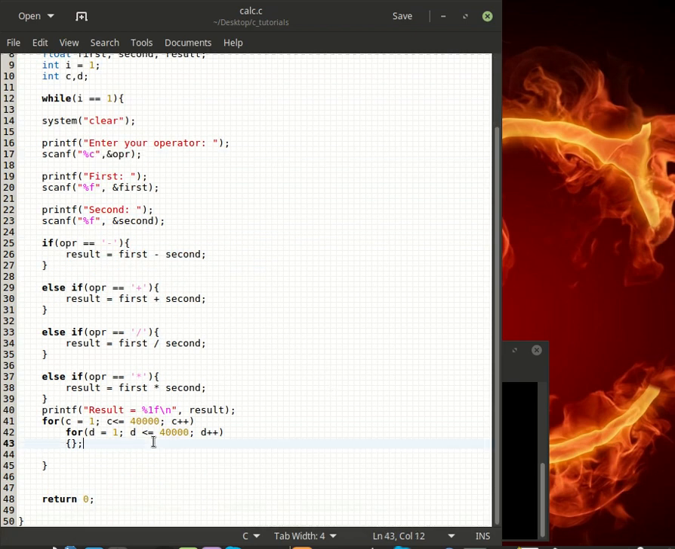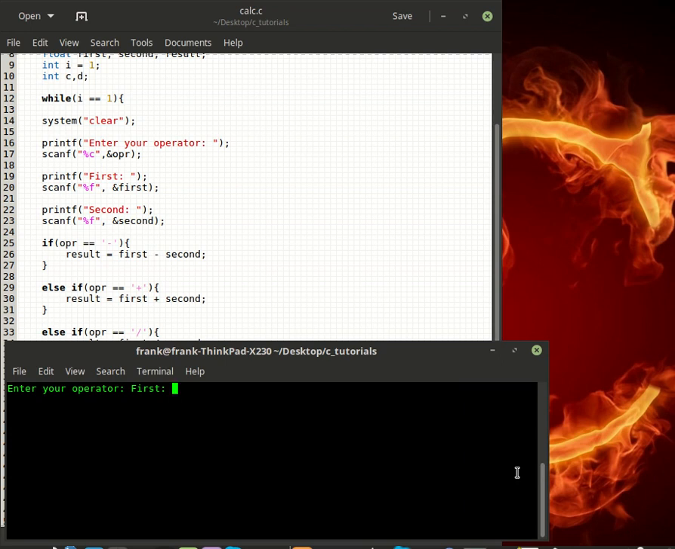Now, yeah, so I'm going to copy this one, come down here, and after this for loop, paste it here, save it, and see how it's going now. Compile and run. Alright, the operator is multiply, first number is 3, second number is 20, we have 60 as the result, and enter operator now minus, first number is 30, second number is 22, and 8.